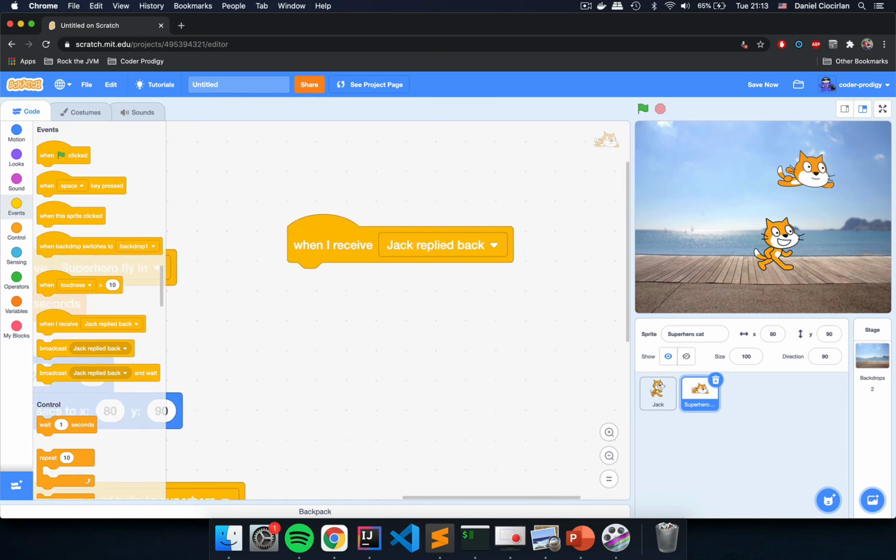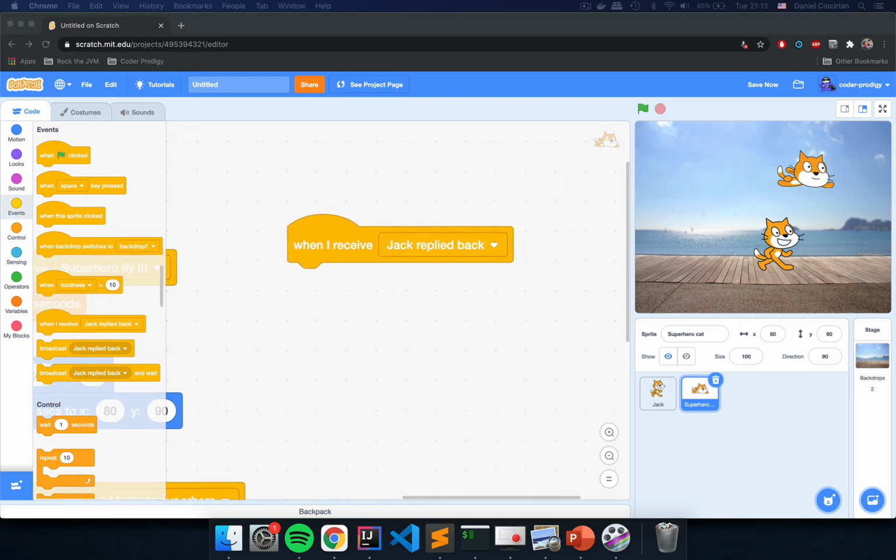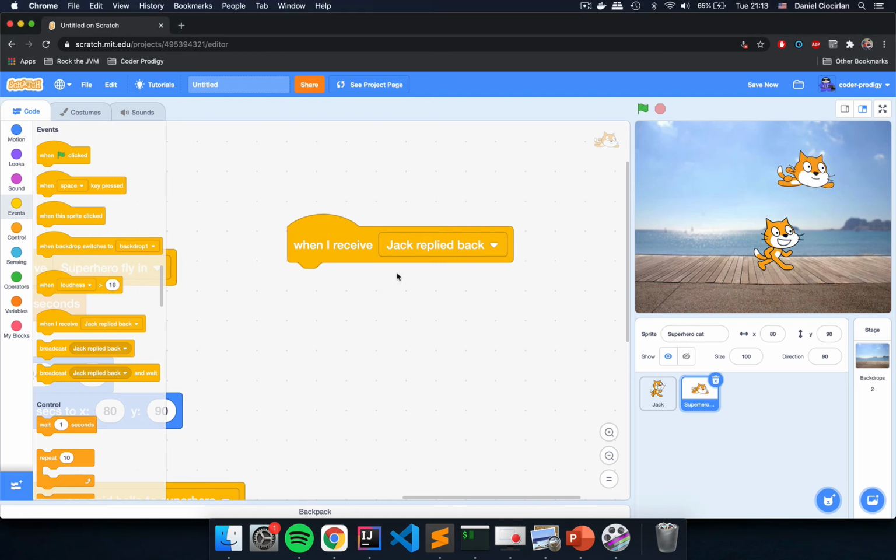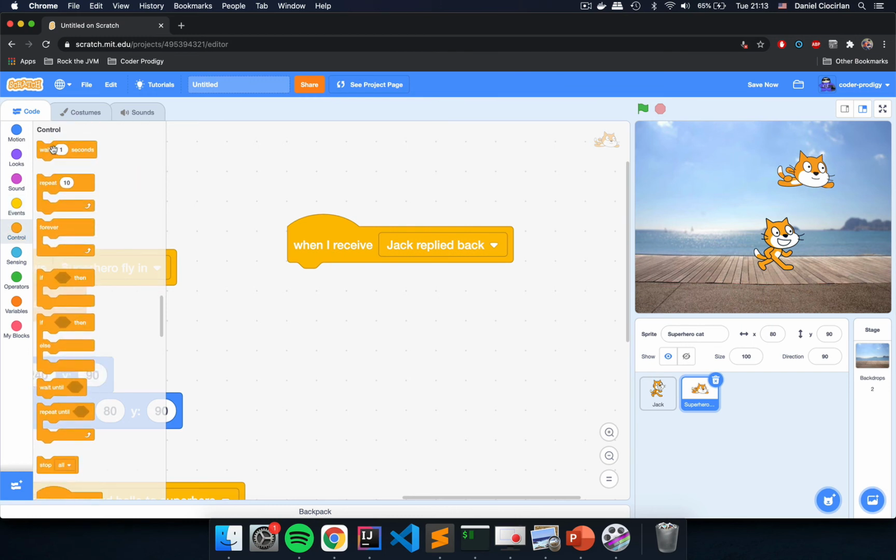So when Jack replies back, we want the superhero to wait for a little bit and say, nice stuff, Jack, or nice to meet you. I'll go do some flying cat things now, and then make the superhero fly away from the screen. So here's what I'm going to do. I'm going to go to the control section, and I'm going to wait for 1 second and then display that line on the screen.